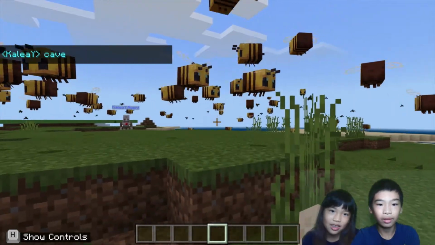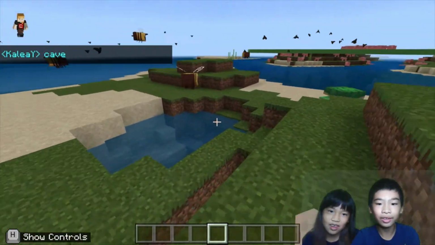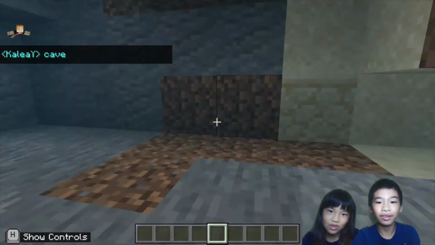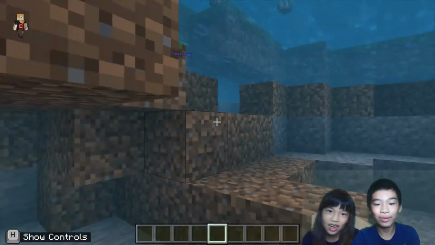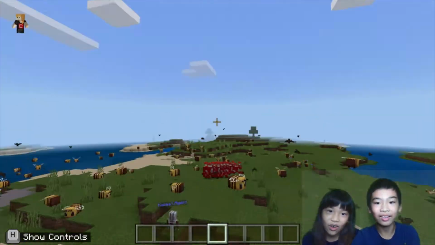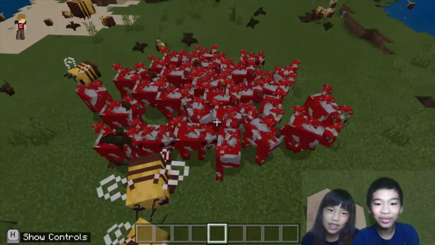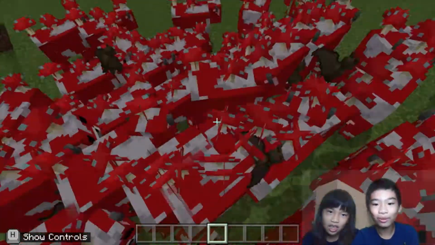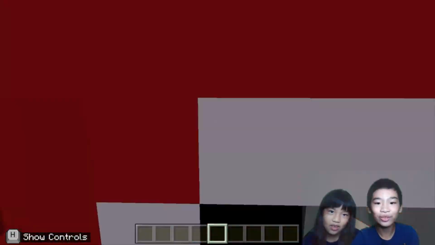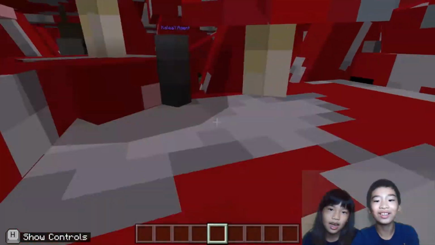Okay. It's morning again. Run! Splash into the water. Hide. Is it spawning yet? Oh, mushrooms and a lot of bats again. Mushrooms everywhere. Mushroom mania.